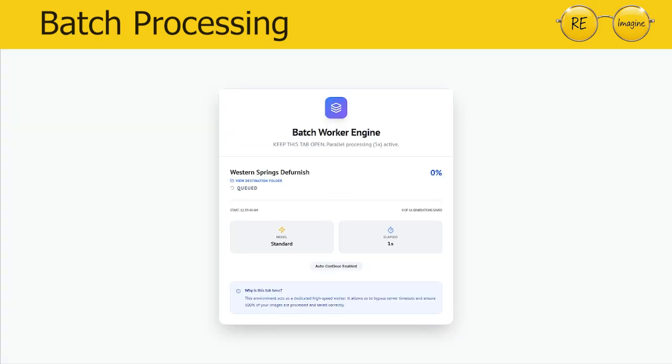Here, a new tab shows up, and it says that it's in the queue, time elapsed, standard model, auto enable is continued. Do not worry if you don't see any progress for about 15 to 20 seconds. It's basically queuing everything up and getting it going. So now we have 15 seconds, and you've already seen that we've generated 2 of 16 generations are saved.